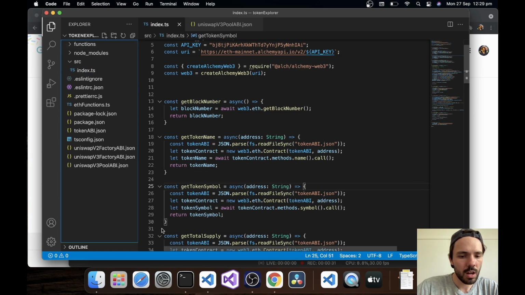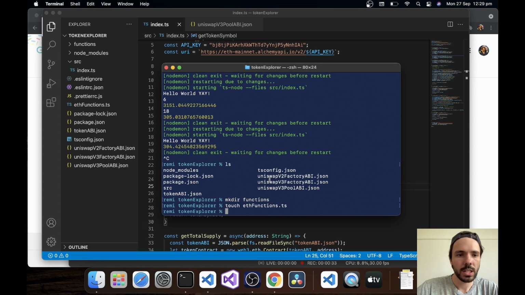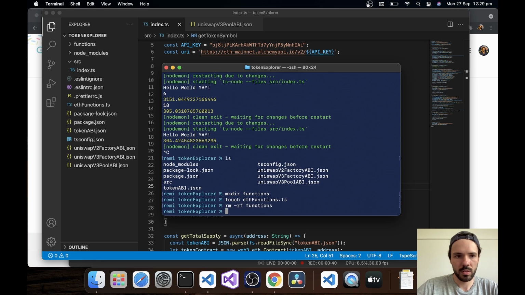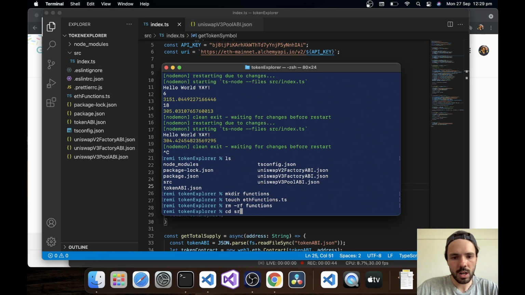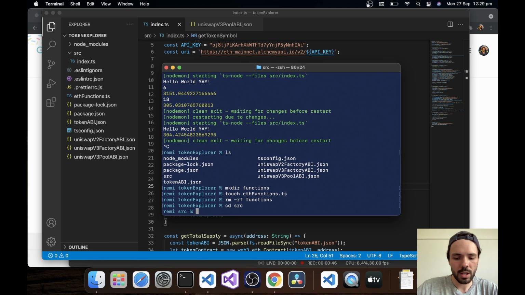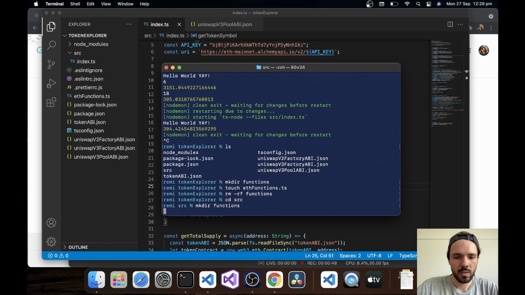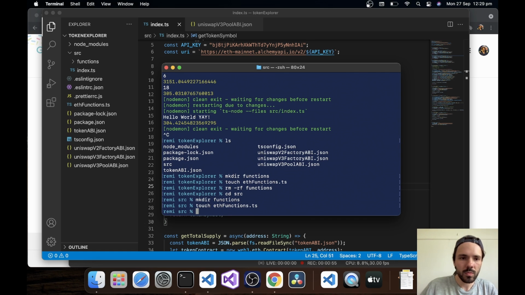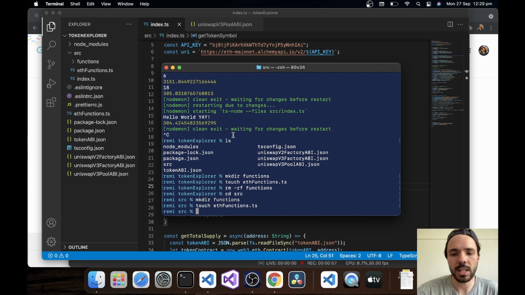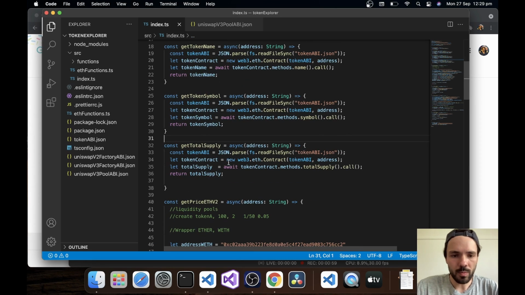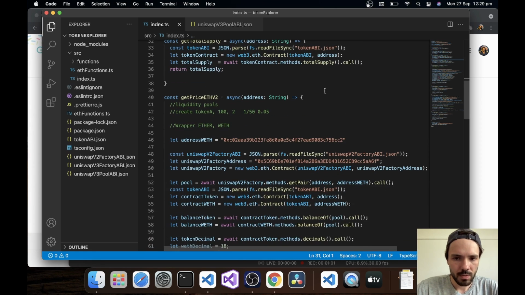Actually, we didn't need it in there. We needed it within the source folder. So let's go ahead and delete that folder. There we go, that's all gone. Cd into src and create it here. Functions, and then touch ethfunctions.ts. Now our functions are in a separate folder. So let's go ahead and copy all of the functions that we just made.